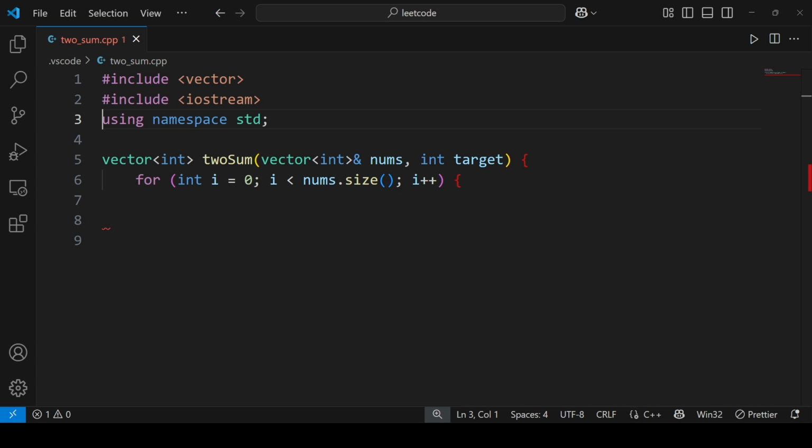Since C++ needs the vector library, I'll add #include <vector> at the top and #include <iostream> for printing later. To avoid any namespace issues, I'll also add using namespace std. This lets us use vector and cout directly.